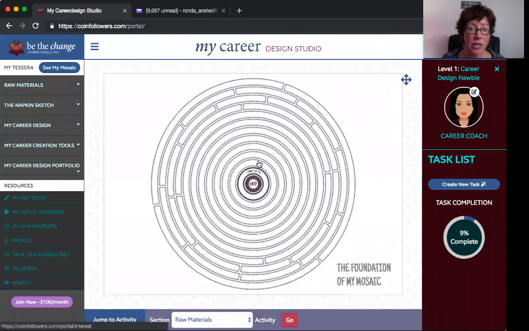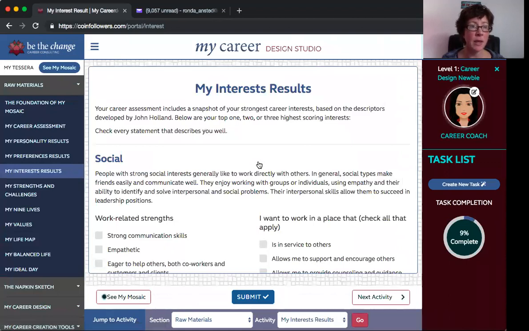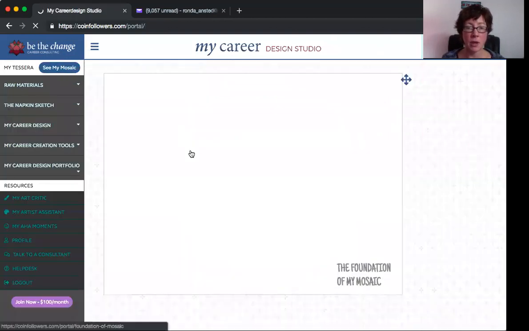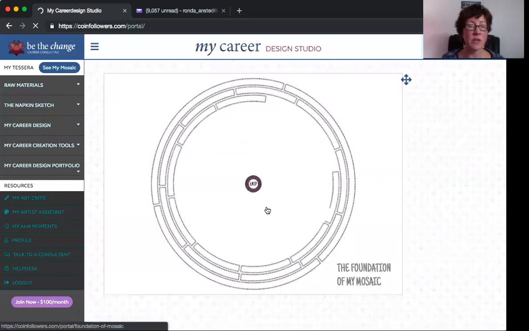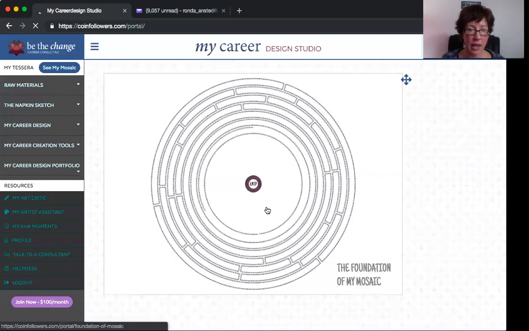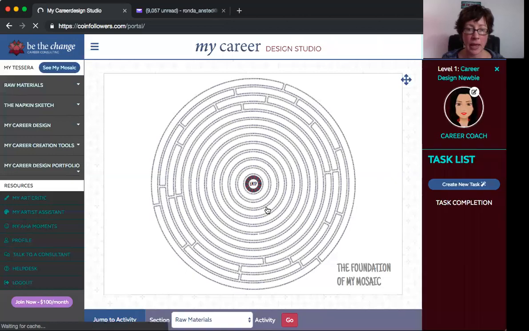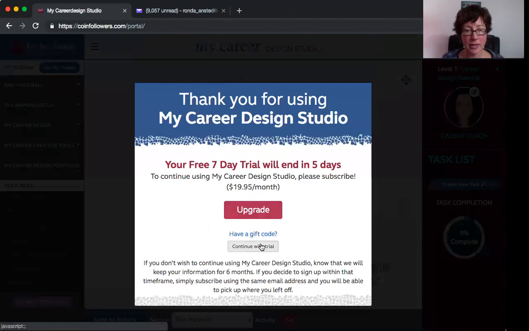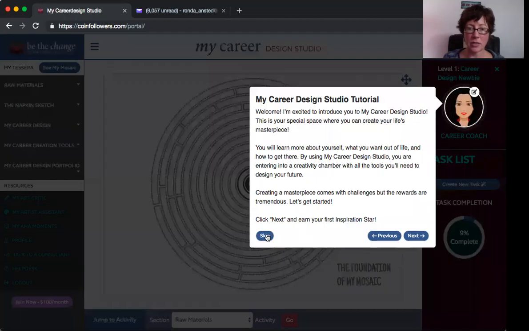And you can click on, I think, the next blank activity or the next blank tile, and it'll take you to that activity. So this is a way that you can see where people are at, what they've done, what they haven't done. And again, we're going to get the, okay, upgrade or skip that.